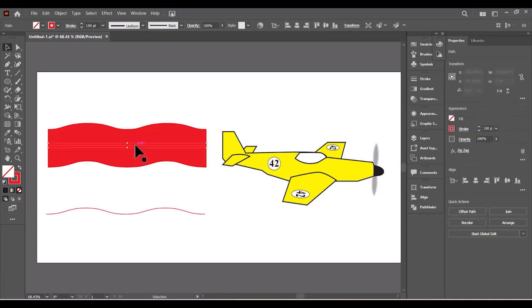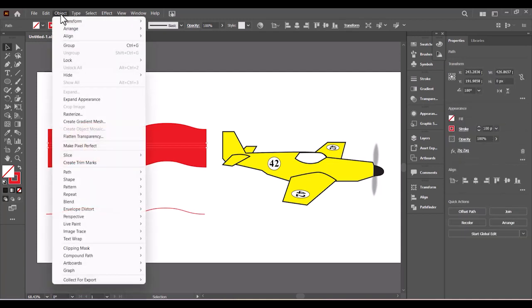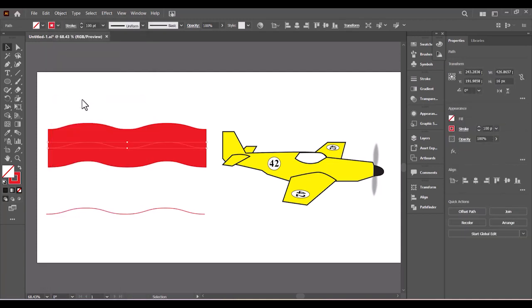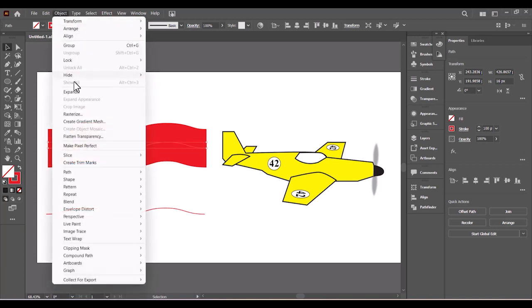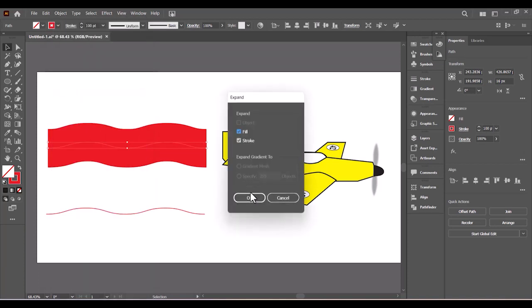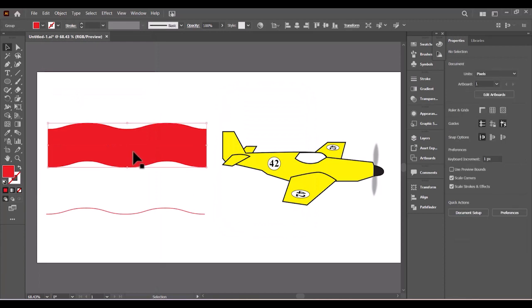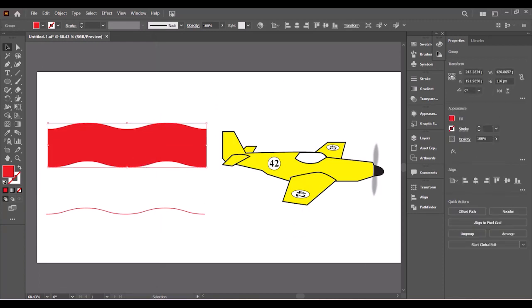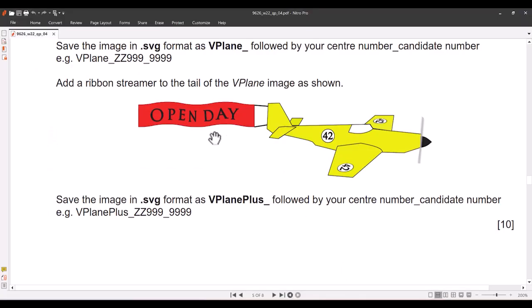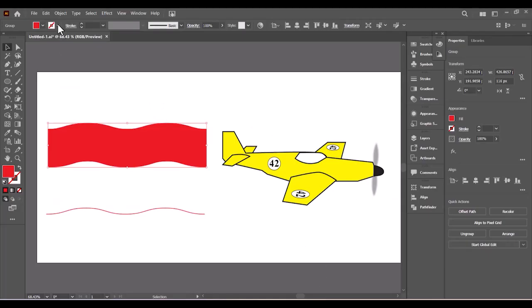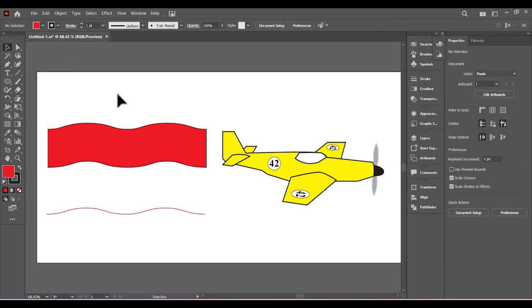And go to Object, Expand Appearance. Go to Object once again and Expand. Click OK. Quick reference to the question paper once again. It has an outline, so we provide an outline for it. Come here, select black as the outline. The size can be 1, which is okay.